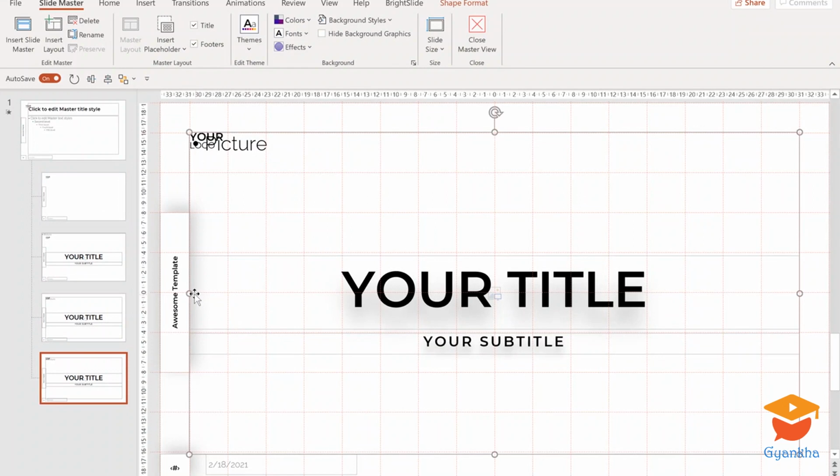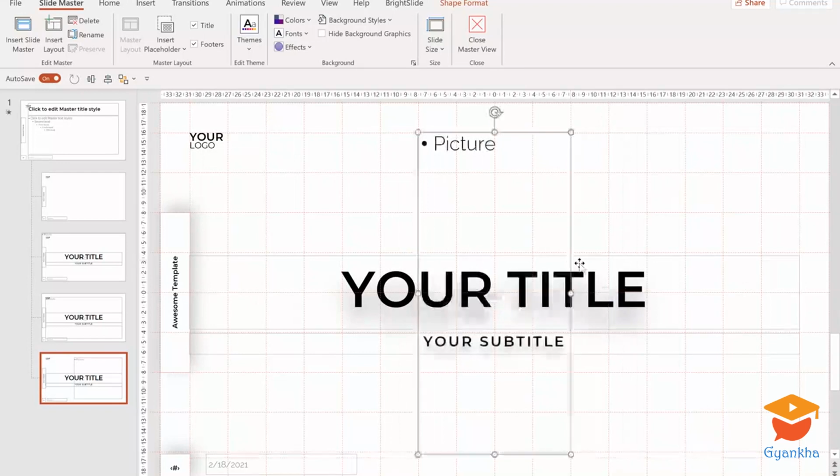Right, now let's make sure that this center image placeholder takes up 4 columns, just like that. And let's stretch it so that it touches the top and bottom of the slide.